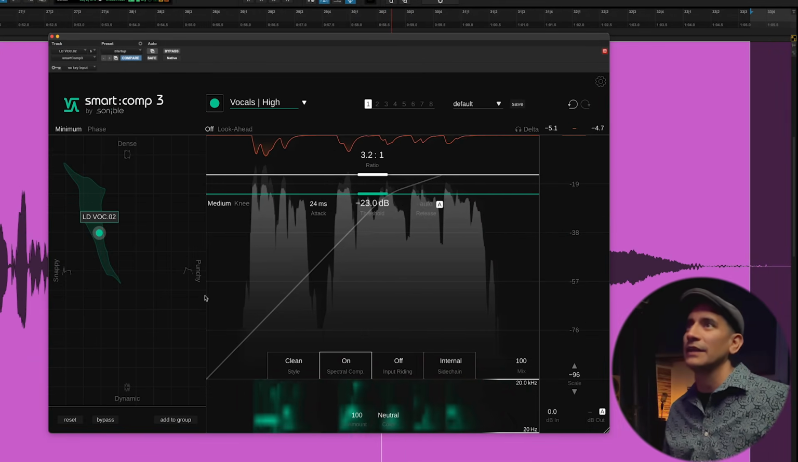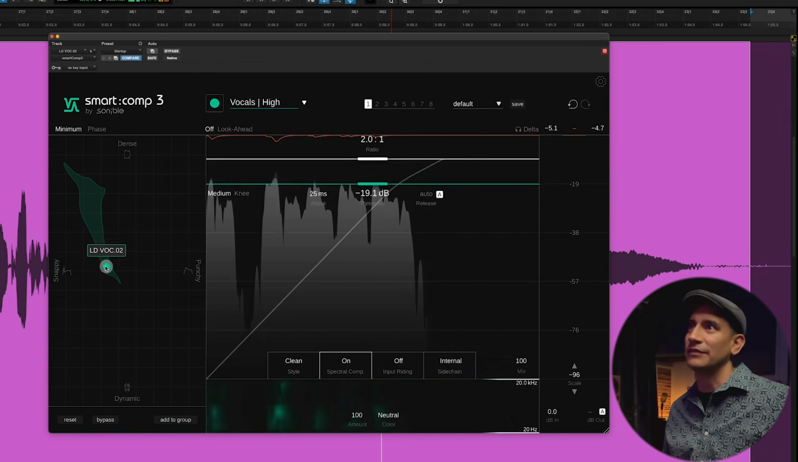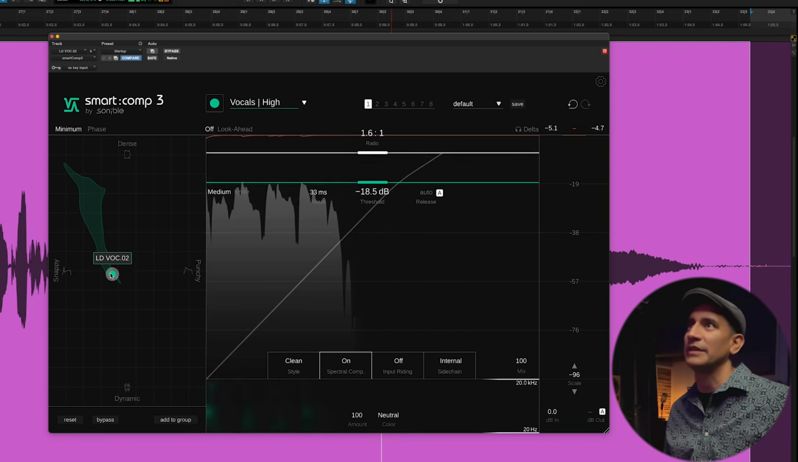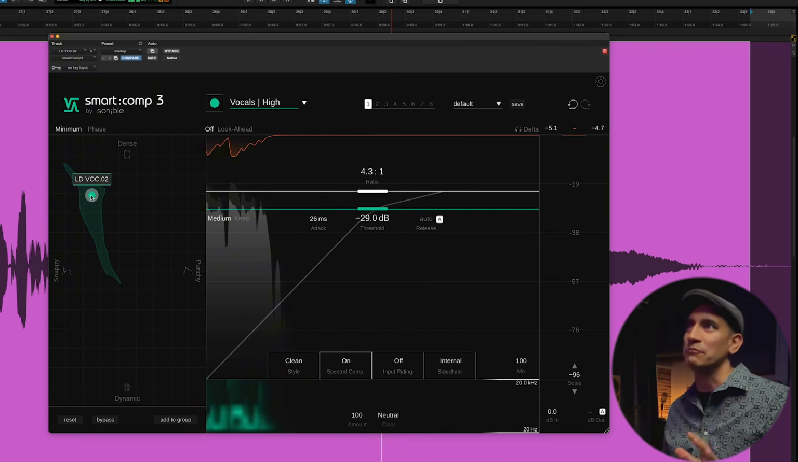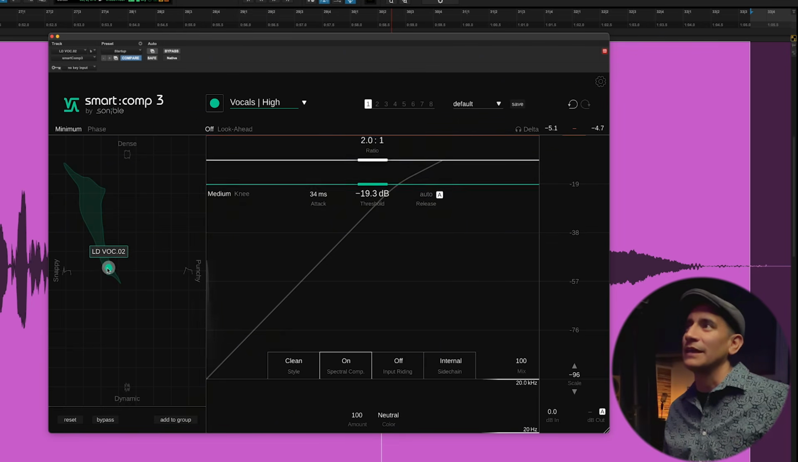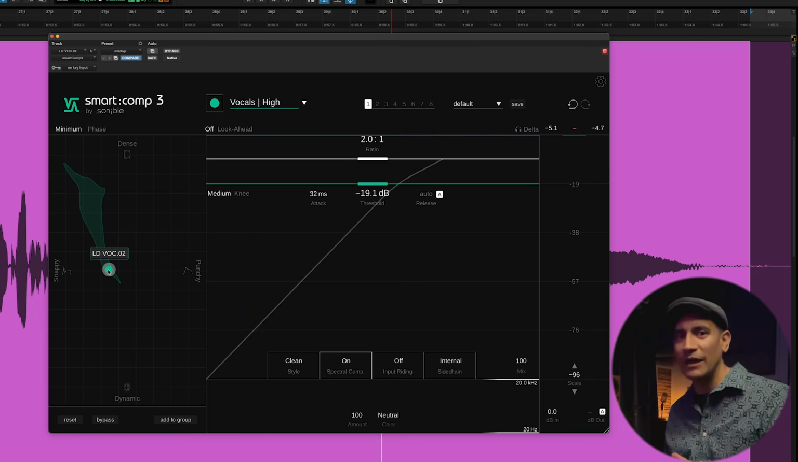And there you go. Here we have this map that allows us to control punch, snap, dynamic, and density. As I move this around, you can notice that the ratio, threshold, and attack controls update. So this is a sort of macro control that's relevant to what Smart Comp just analyzed. For example, if I analyze a piano track that's very dynamic, it's going to give you a larger map to work with.